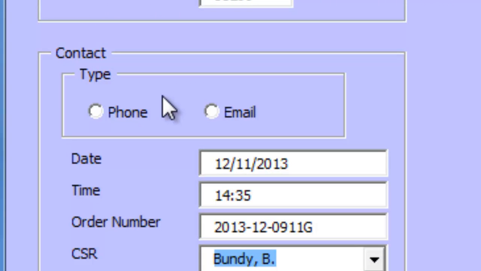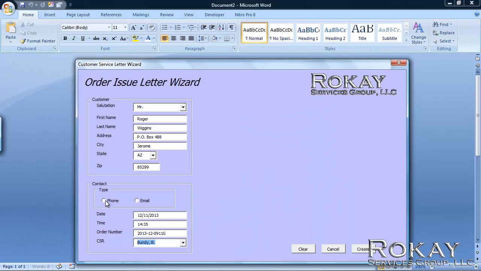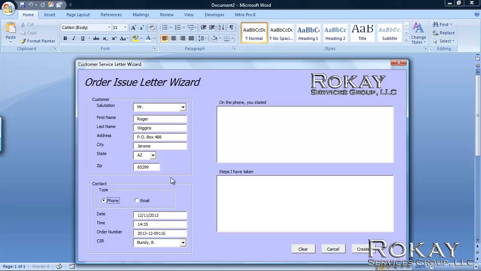And then the other thing that I have here is the type of contact. Did I have a phone call with this customer? Did I have an email communication with this customer? I had a phone call, and so when I select phone, the wizard actually changes and asks me to fill in some information based on a phone call. It would be different if I had put in an email. So I'm going to continue entering information here, and we'll be back in just a second.